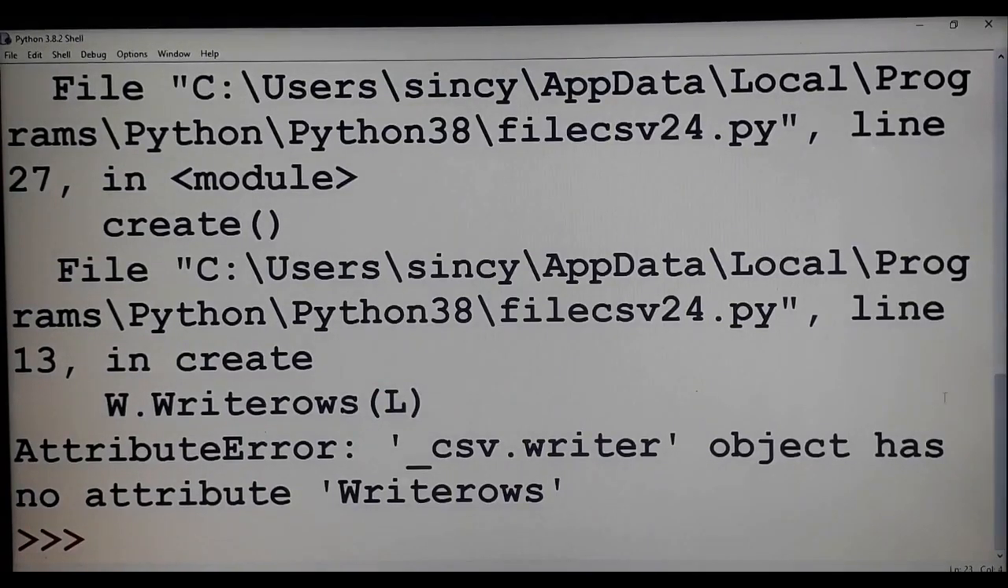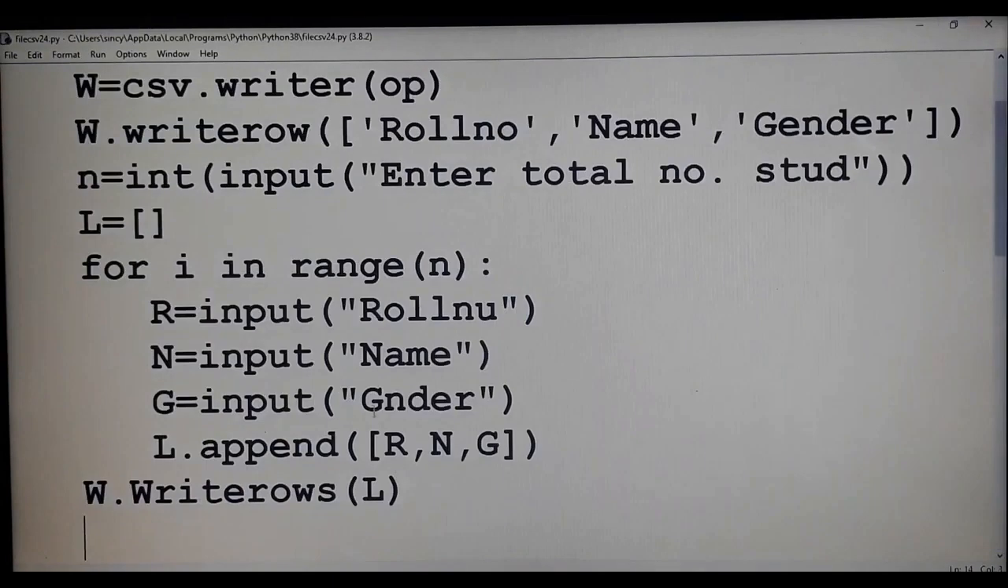Now this error is coming, writerows, write W capital letter. It is not capital, it will be small letter, writerows of L. So that will be working as it is. Now you created your CSV file.